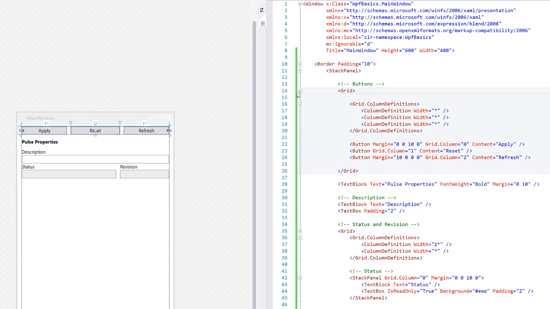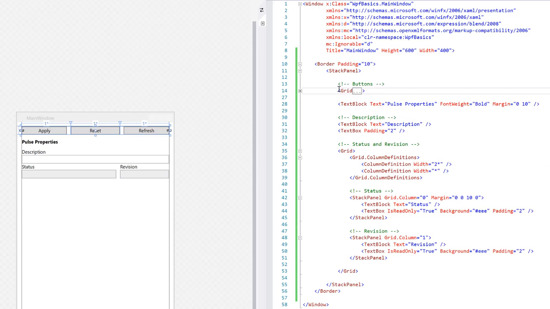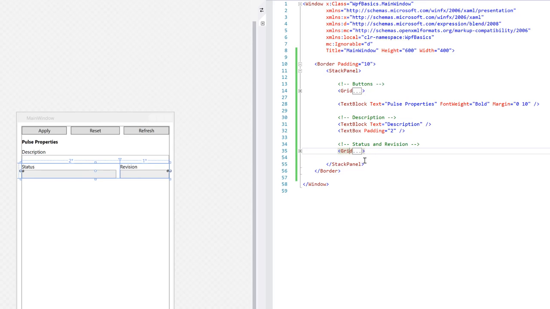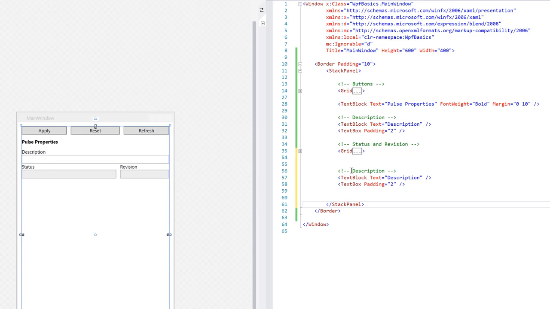You can minimize using this minus here. So that collapses that grid. So you've got your buttons, then you've got your pulse properties, then you've got description, then you've got this grid again which contains the status and revision. So after that we just want to pretty much copy and paste this description. It's exactly the same as this, just carrying on.